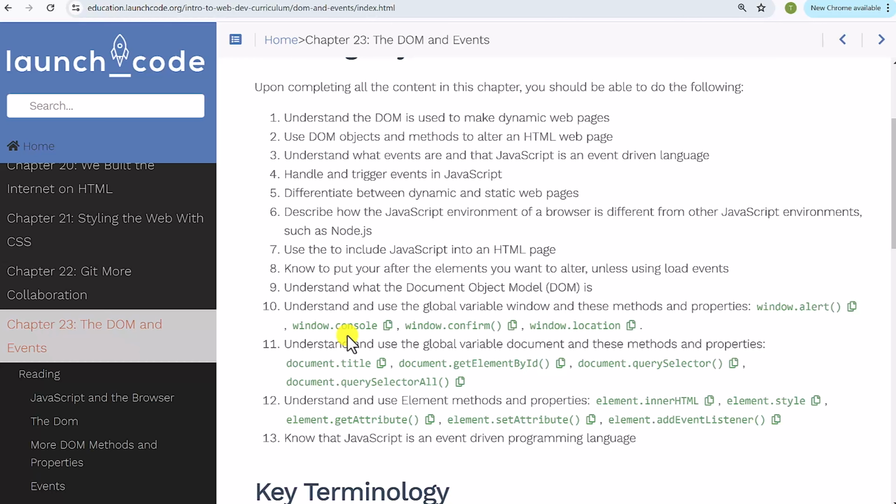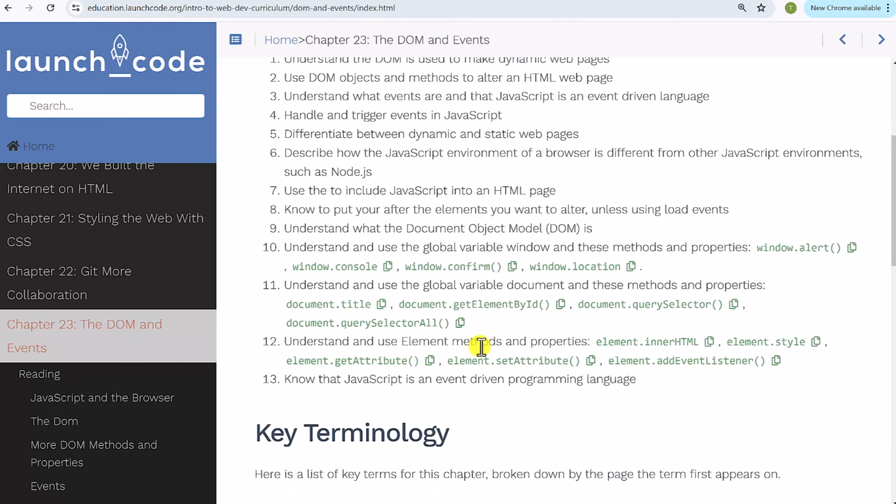Window.alert, window.console, window.confirm, window.location. Understand and use the global variable document and these methods and properties. Document.title, document.getElementById, document.querySelector, document.querySelectorAll. Understand and use element methods and properties. Element.innerHTML, element.style, element.getAttribute, element.setAttribute, element.addEventListener.